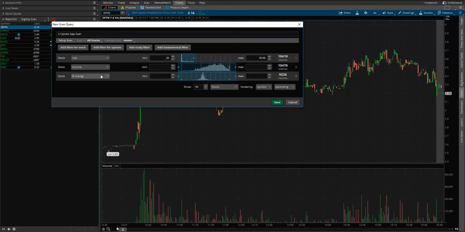And the volume, now I'm going to lower the volume, because for this, I want to be able to find stocks that are moving quickly at the open. So I'm going to do my volume range. Matter of fact, let's do 300,000 shares, and no max. And then the change, instead of 5%, I'm going to make this 1.5%, because I want to catch stocks that are moving right at the open.